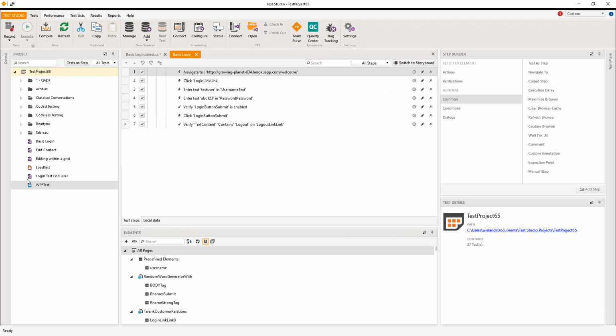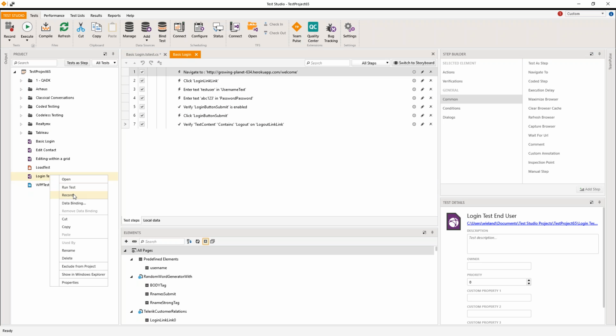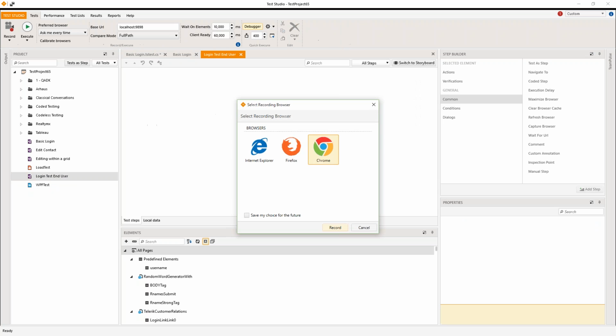So, login test for end user. I'm just going to right click on this new test that I've added, hit record, and it's going to ask me which browser I want to record in. Now, as I mentioned, these are cross-browser tests, so we can record in any of these three browsers. Now, as support for Safari was deprecated on the PC, we dropped recording in Safari. We still execute against it though, so I can record a test in Chrome and execute it on Safari.